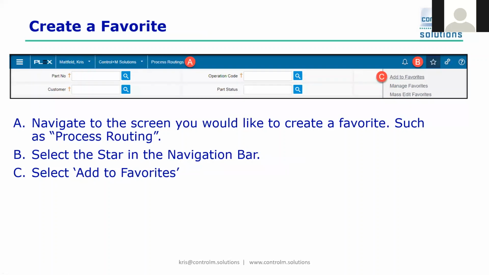So now we're going to talk through how to create a favorite, and then I'm going to show you how that's done. To create a favorite, the first thing you need to do is get the screen that you want to create the favorite for. In this particular case, I did a menu search and I went into the process routing. From there, I click on the star in the navigation bar, and then I click add to favorites.